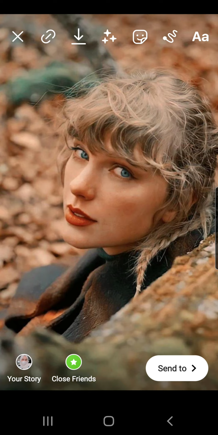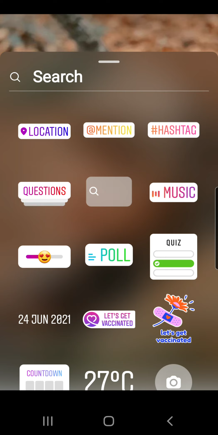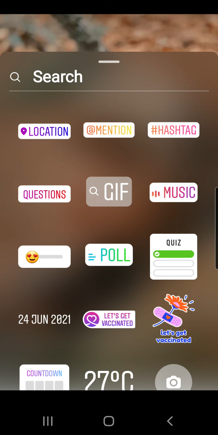And some people have the music icon ready on the top of their screen. As you can see, I don't have that, but sometimes you will have that. And to add the music feature, I'm just gonna press on that sticker screen, the one that has a smiley face on it next to those 3 stars, and also next to those squiggly lines over here. And as you can see, there are a lot of options: location, mention, hashtag, questions, GIF, and there is this music button sticker.